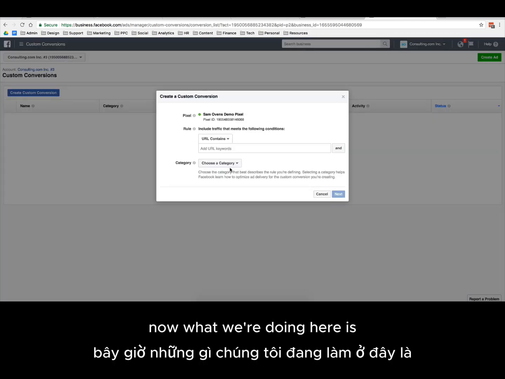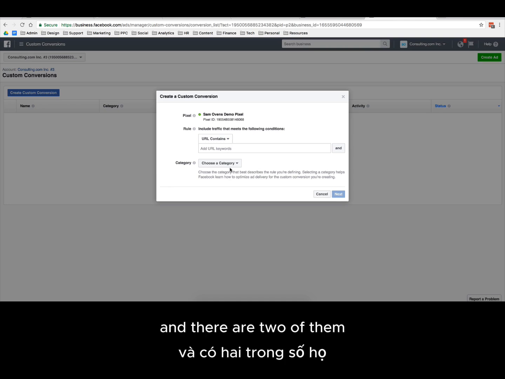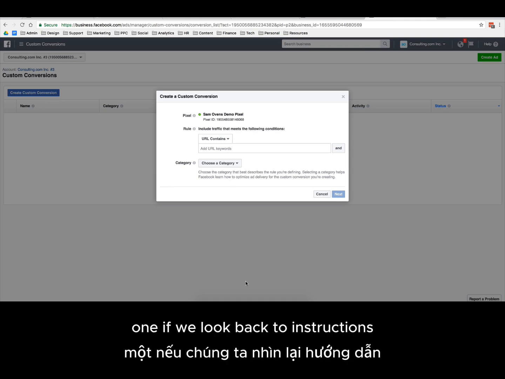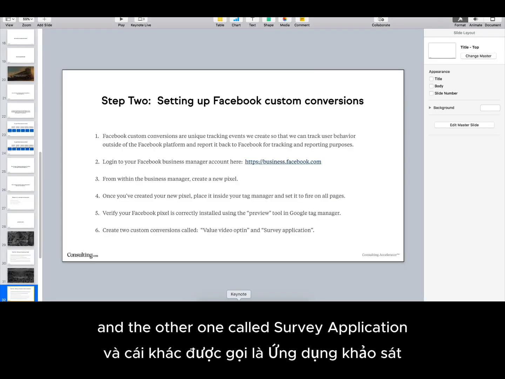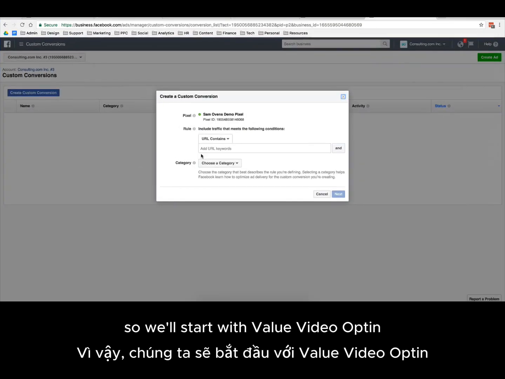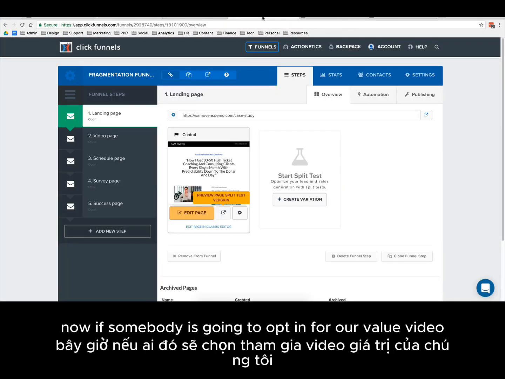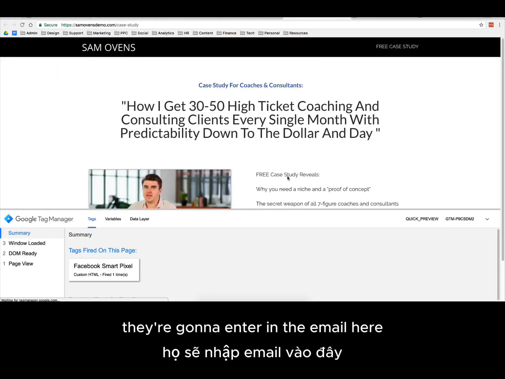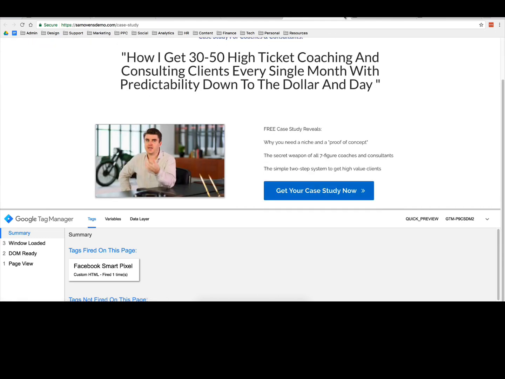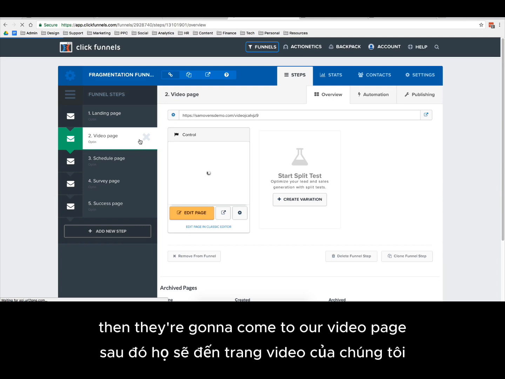Now what we're doing here is creating that custom event that we want to track. And there are 2 of them. One, if we look back to our instructions, was called Value Video Opt-in, and the other one called Survey Application. So we'll start with Value Video Opt-in. Now if somebody is going to opt in for our value video, then they're going to do it on the landing page, which looks like this. They're going to enter in their email here, and if they enter in their email successfully, then they're going to come to our video page.